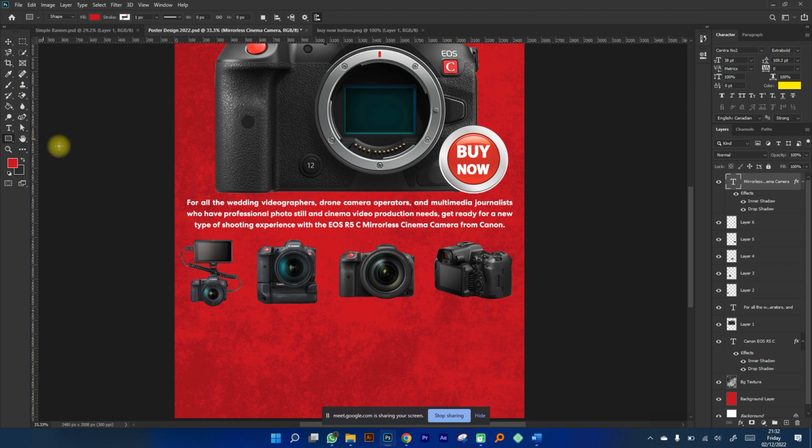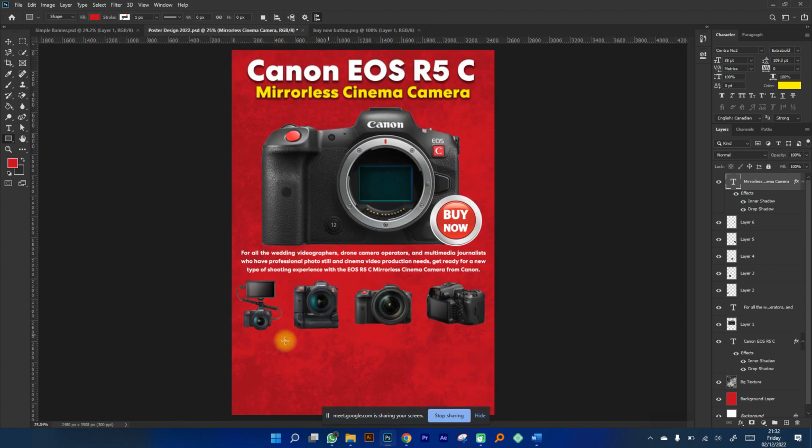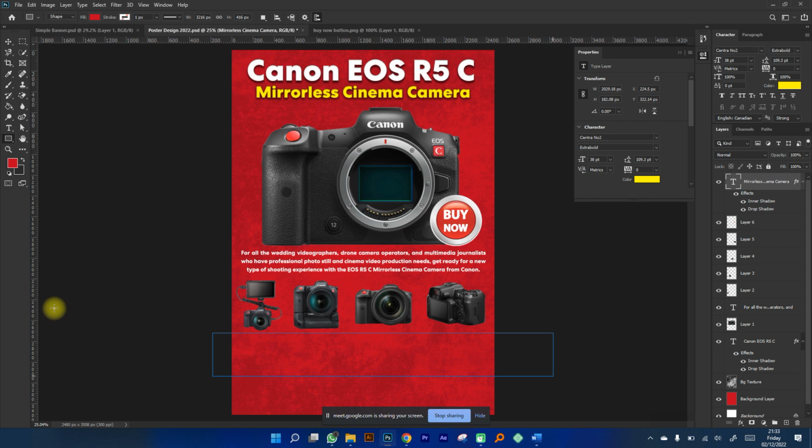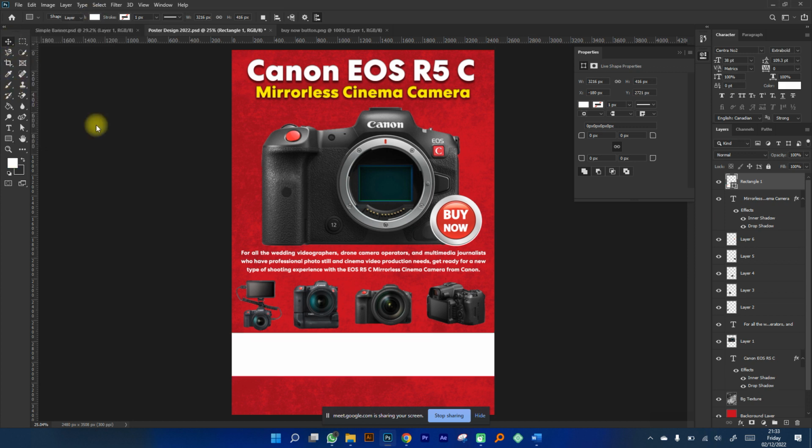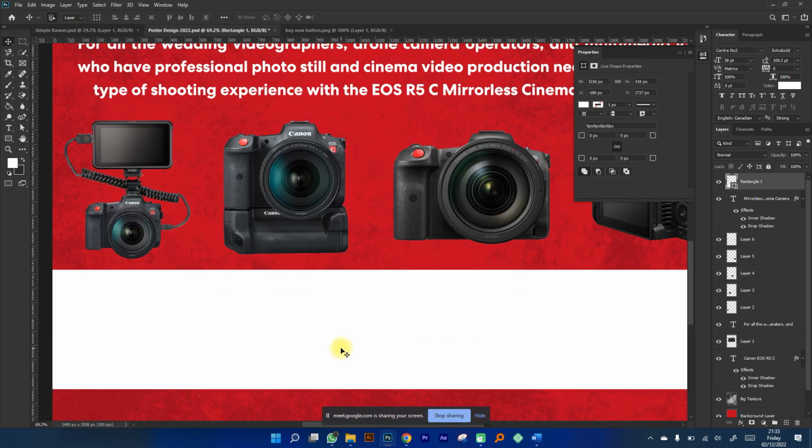So I'm going to select the rectangle tool, and when I select it, I'm going to just draw a very simple rectangle over here. And when I draw it, I have an option over here that allows me to fill it with a color. So I'm going to select it and fill it with a white color. That's the white color that we're going to be using for this.